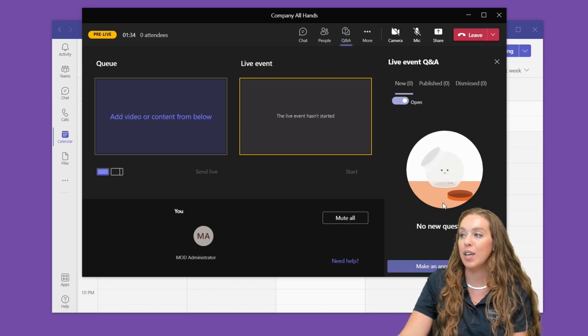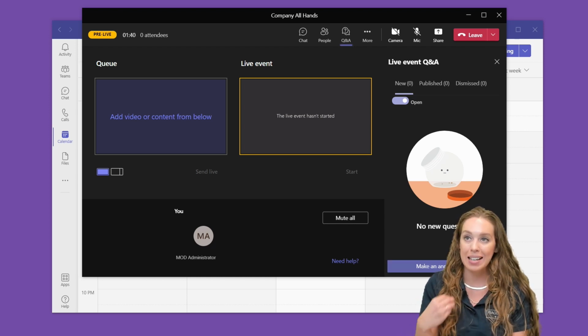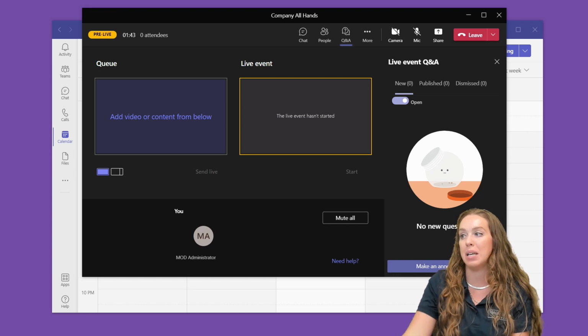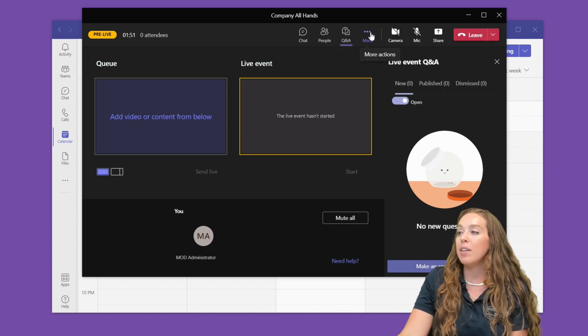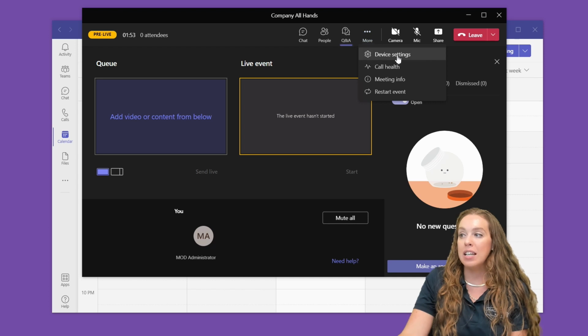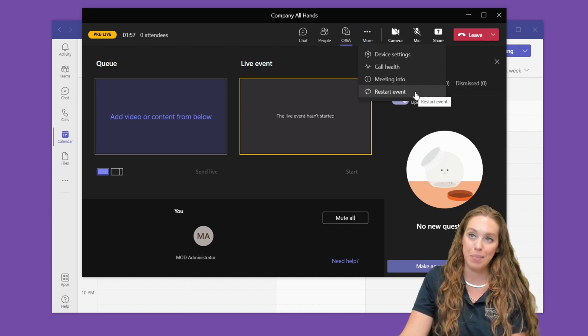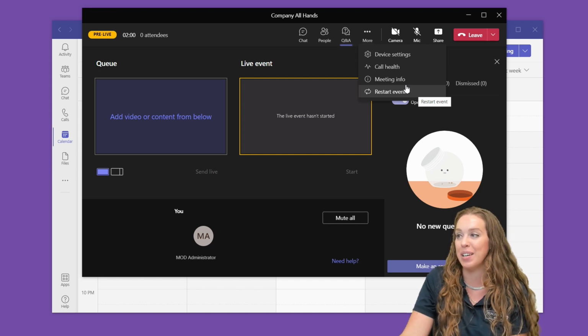I can see the Q&A, so any questions that have been asked, I can go in here. You can see I can make an announcement, so anyone that has access to answer those Q&A questions would have access to do that. Again, if you're just joining as an attendee, you would be able to just ask the questions. And we have some more options, which we can see: device settings, call health, meeting info, and I can always restart the event if something went off the rails and I need to restart that.